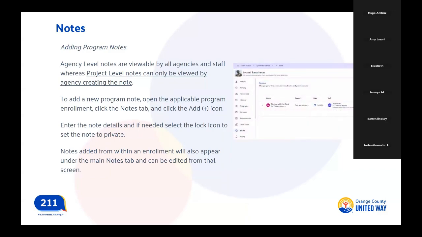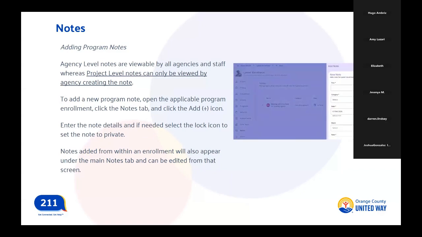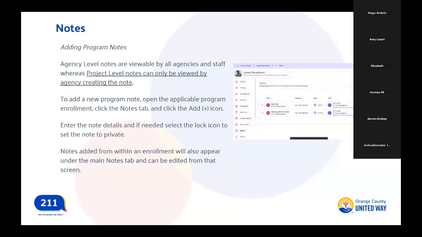Notes can be added from within enrollments, and those notes added within enrollments will also appear under the Main Notes tab from the Client Navigation menu. Notes, whether they are added under the enrollment or at the agency level, are viewable from that Notes tab on the Client Navigation menu and can also be edited or deleted from there.